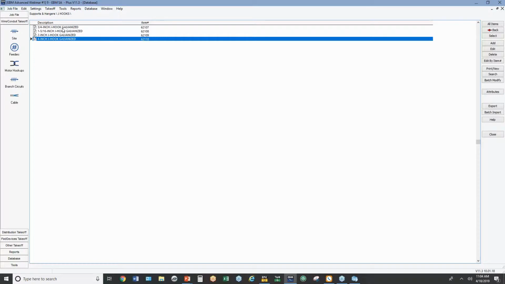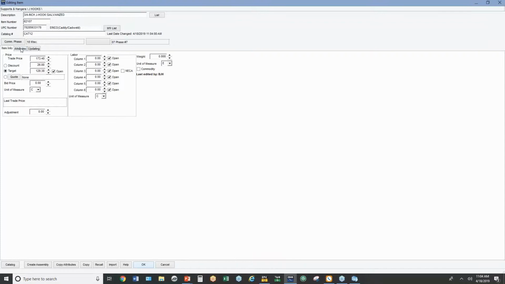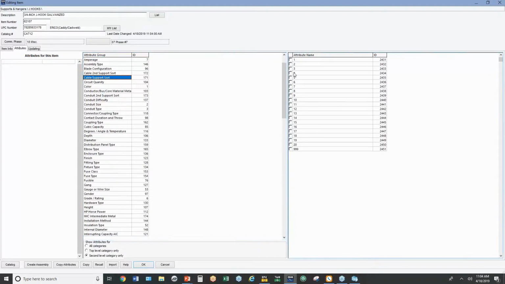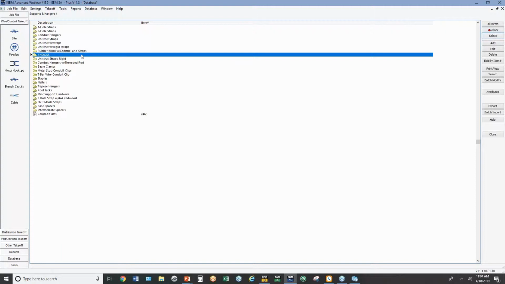Remember, the attribute is the cable support sort. So when you double-click on the item, we have a new tab here for attributes. You come here to cable support sort. Now, the lower the number in this particular type of item, the higher it is in the list, the higher the priority. So I'm going to give it a 3. Now, you could actually do this in a batch mode if you want to do all 4 at the same time. With that category highlighted, you hit Batch Modify.